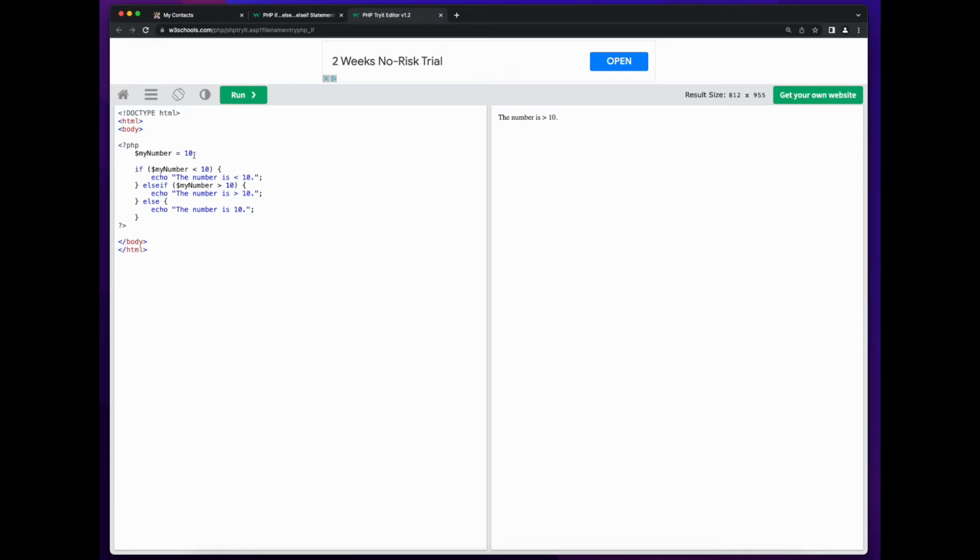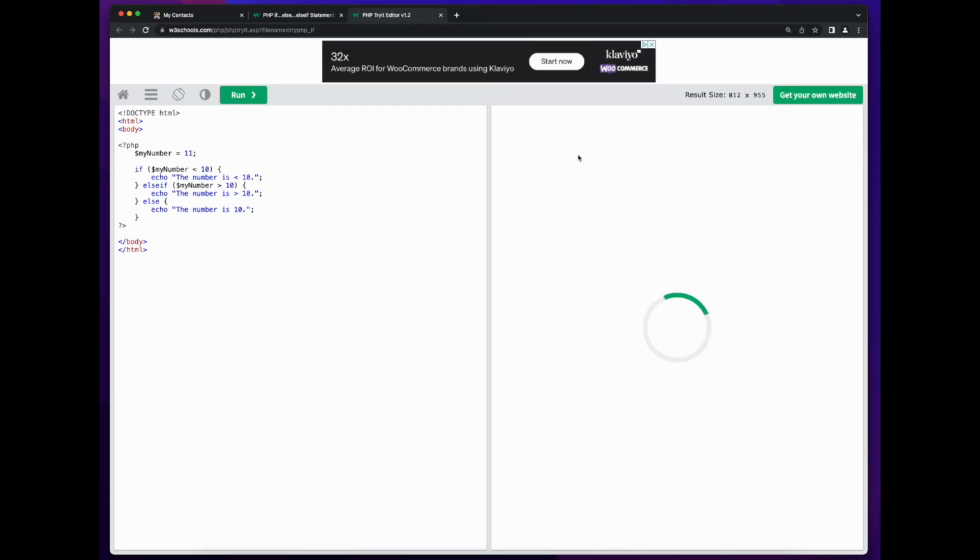So let's go ahead and run this again. Let's recheck our logic with a 9, and we should see the number is less than 10. And we'll change it back to an 11, and we should see the number is greater than 10. And let's go back and check our logic, set the value to 10, and check to see that our result is the number is 10. So this is an example of a conditional statement in PHP.